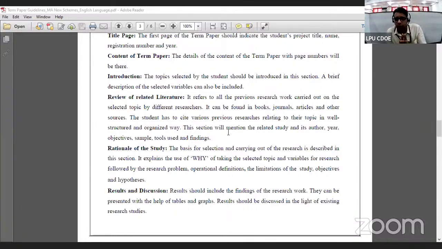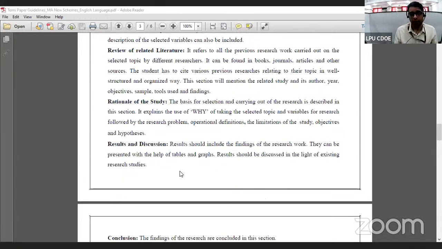So it explains the use of why. Why you are going to take that topic. You have to give particular information about why you are going to go for this research on the particular topic. So the selected topic must have its variables of research, followed by the research problem. And you have to mention the operational definitions, the limitations of the study, and the objectives and hypothesis related to that particular topic also. Then the next phase will be the result and discussion.